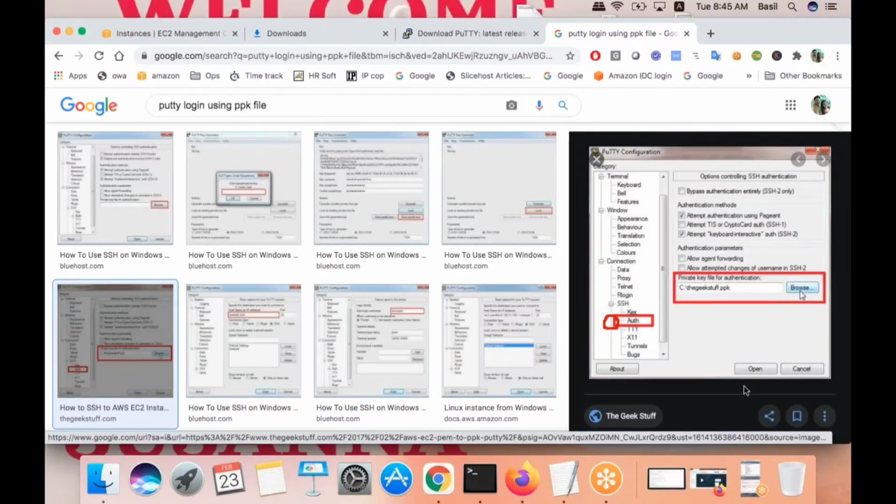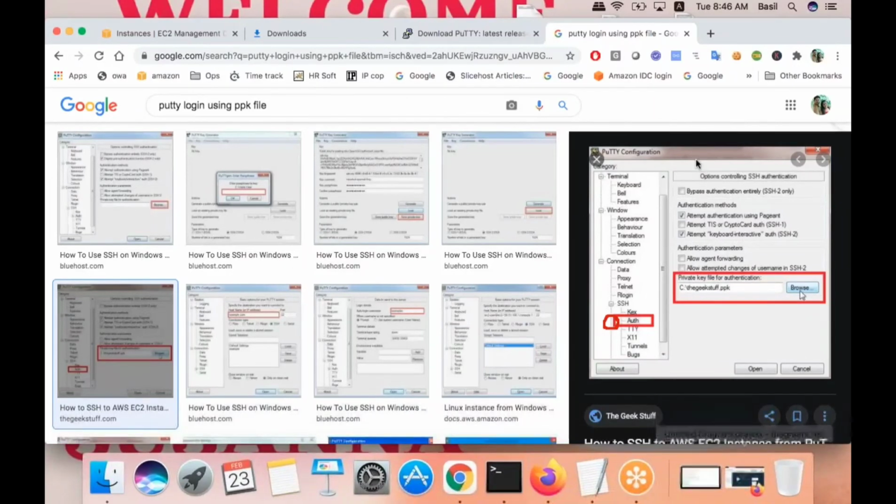And now you will see a black color window which is asking you for the username to login. Login as, right? With a prompt login as. You have to type in Ubuntu as the username. UBUNTU, Ubuntu as the username. And press enter. And that's it. Now you got a command line.